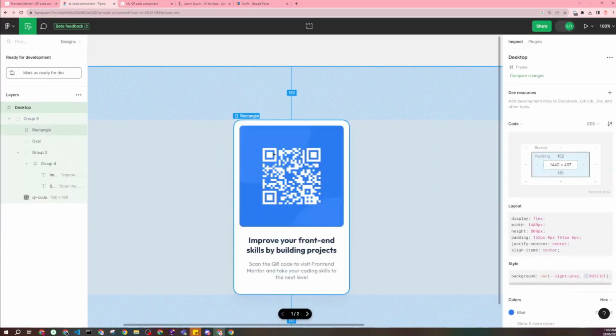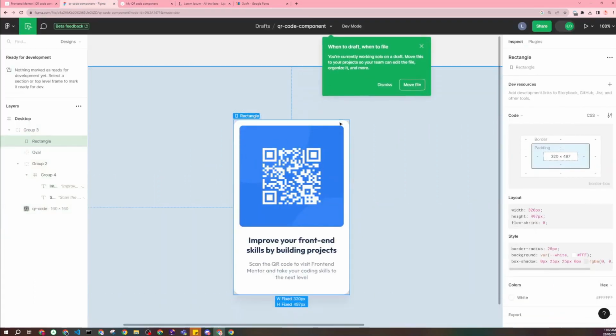Next thing is the card itself. So I will click on my card, and you can see Figma is saying the width, you can see W down there, so the width is 320 pixels. As well, if I click it, on the right side it's also saying the width is 320 pixels. Also the background color is white, and you also see these curved corners here. It is a border radius which is 20 pixels. Let's do all this.